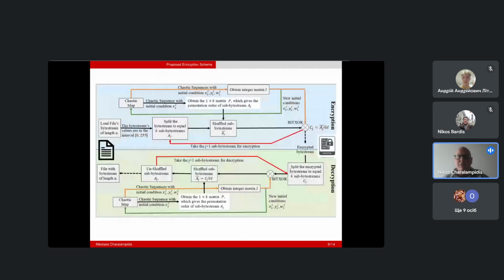Then we introduced the encryption. In the first part you see the encryption, and on the lower part you can see the decryption. First, we load the file byte stream. So basically, we take the byte stream and translate each byte into the interval 0 to 255. And then we split this byte stream into sub byte streams that have equal length.